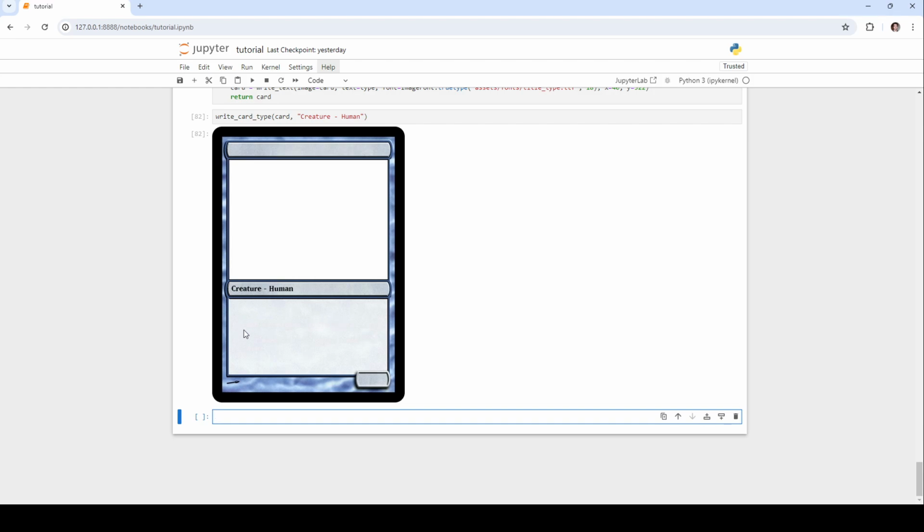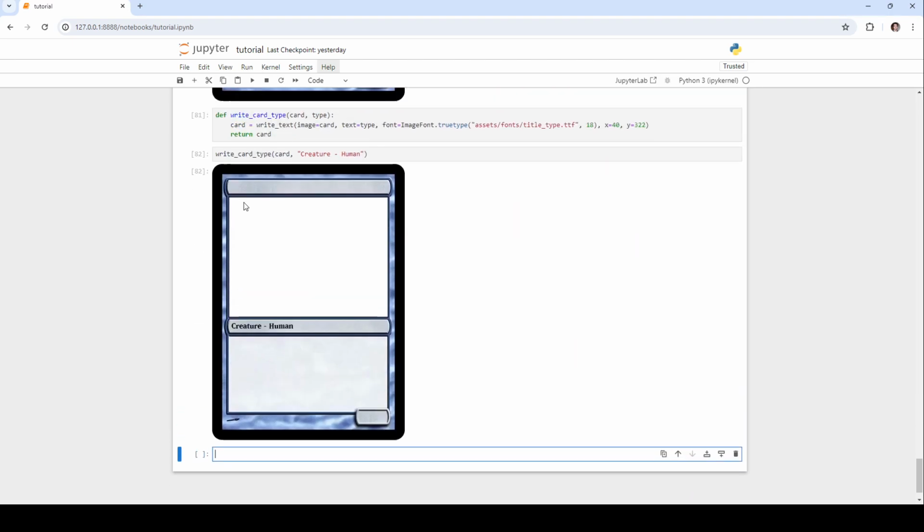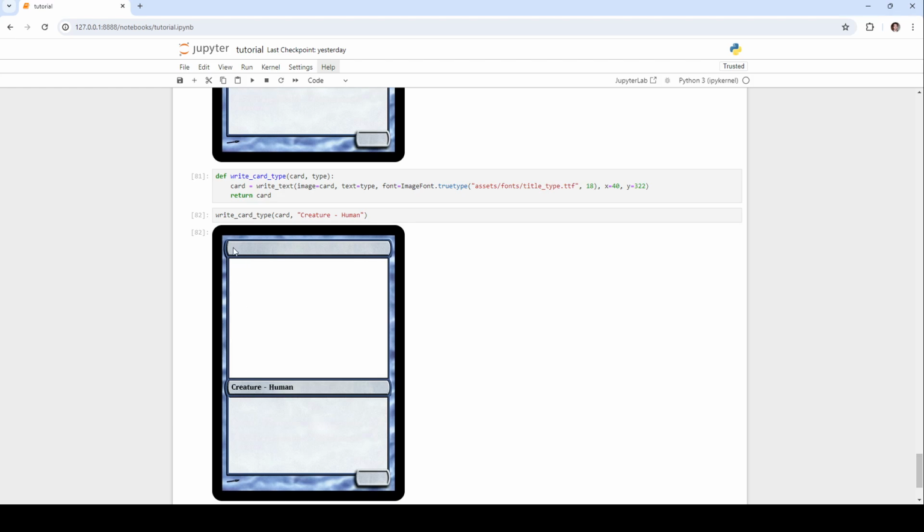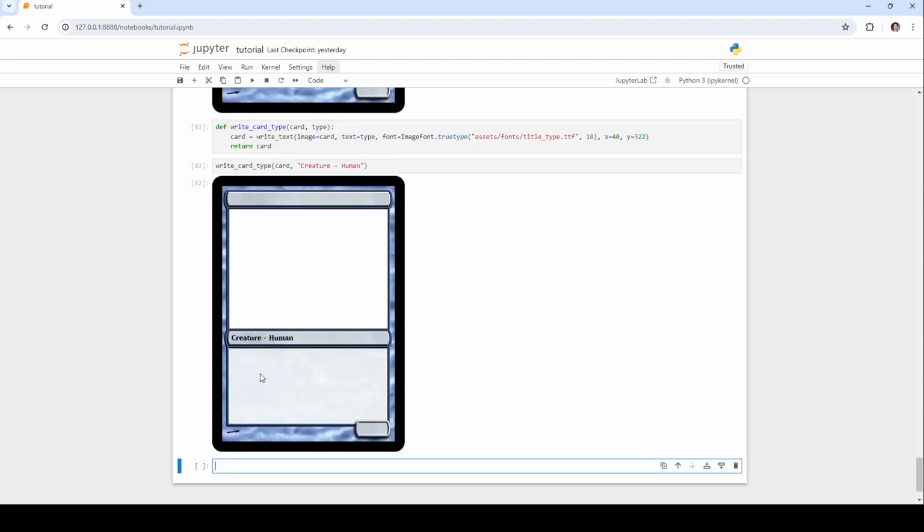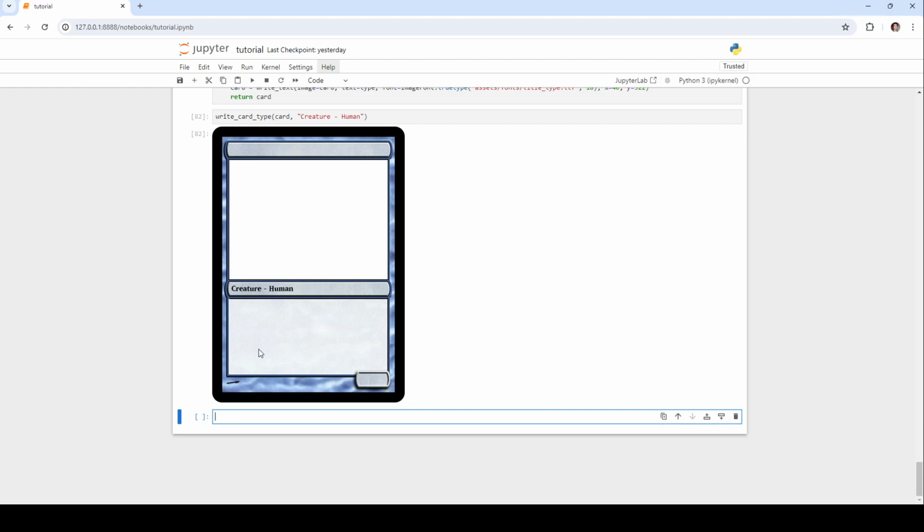Now that we have written the title and the type, we have to write the remaining things. But these things are a little harder to do. That is because for the title and the type, we have only one line, and it started from the left to the right. It was not in the center, and it was not multi-line text. For multi-line text, we have to do a little bit of extra work, and we are going to see this in the next video. So stay tuned, and bye-bye.